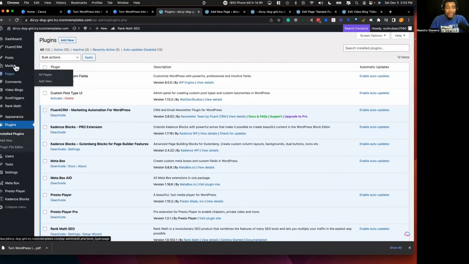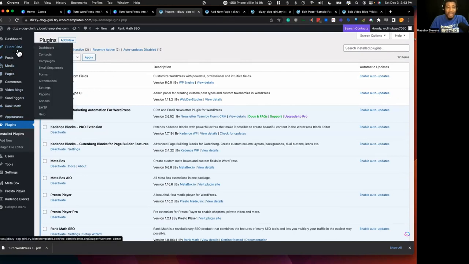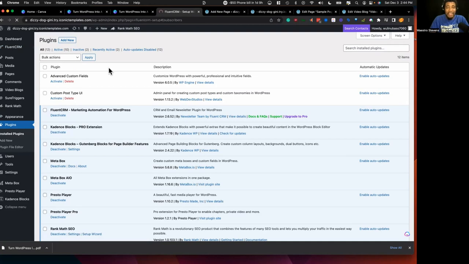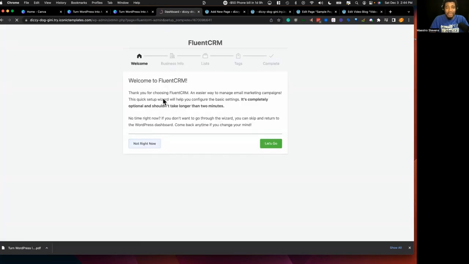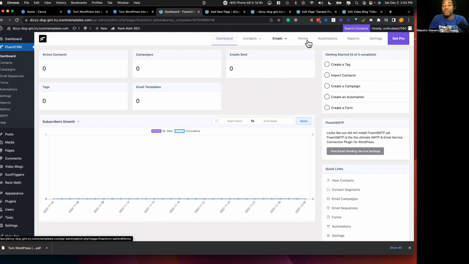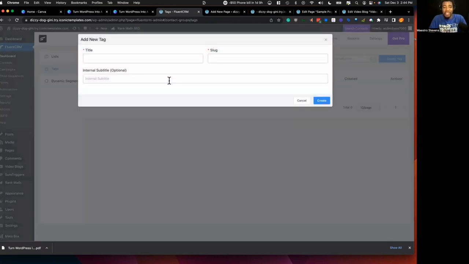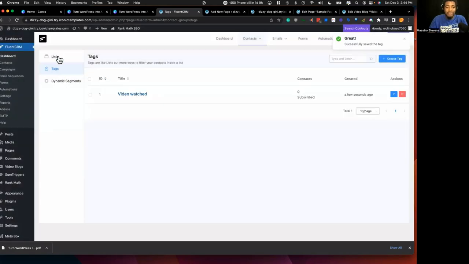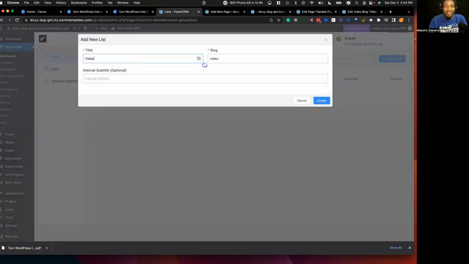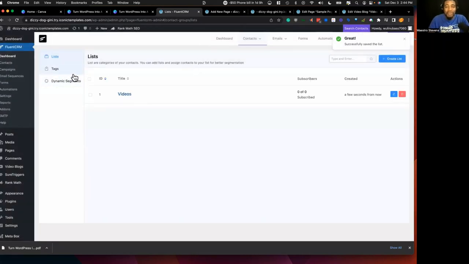All right, so let me show you real quick from a really cool practical standpoint how this works. Here's Fluent CRM. I haven't done anything with it, but this is the email marketing tool, and I'm going to create a tag. Whatever email marketing tool you would use, you would create a tag or a list with your tool. So I'm going to create a tag. I'm going to say video watched. Now, this is just for practice's sake, so don't take this literally. And I'm just going to say videos for the list. So I created a tag called video watched, a list called videos.